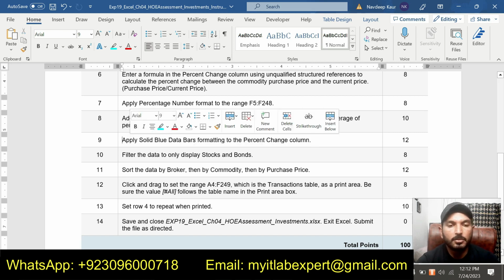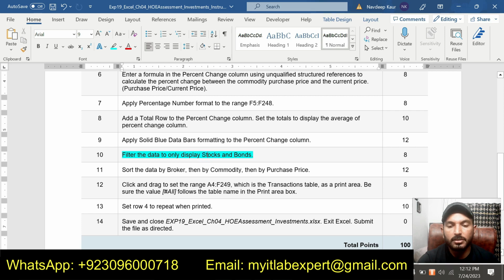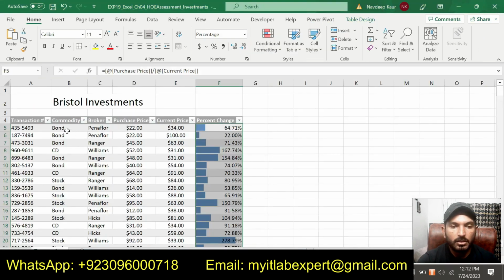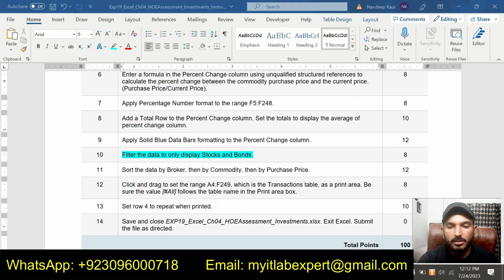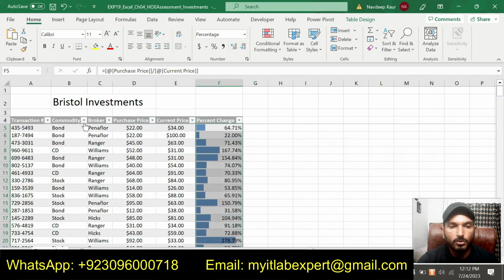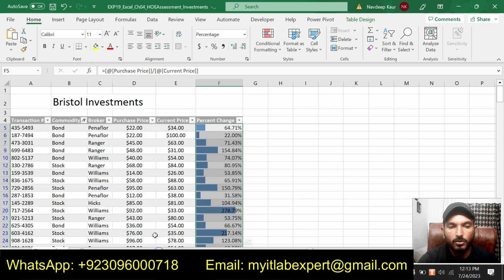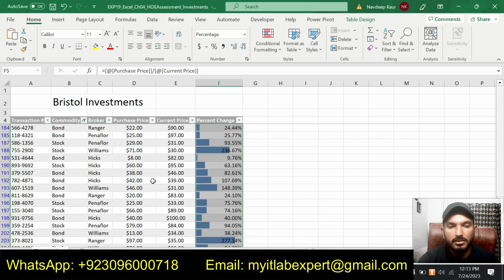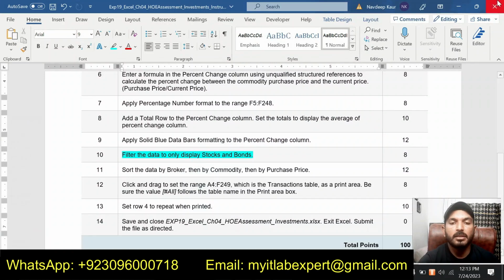So now let me move to next step, that is step number 10. Filter the data to only display the stocks and bonds. So the commodity is stock, bond, CD. So we are supposed to only display the stocks and bonds for the commodity. So I will go here, deselect the select all button, then select bonds and stock for this one and click OK. Now it is showing the results for only stocks and bonds as mentioned in step number 10.